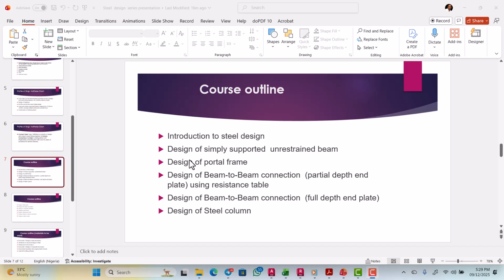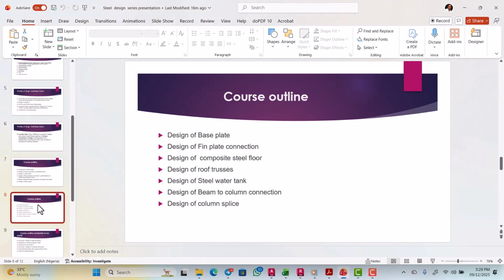Then in this class also, you will learn the design of beam to beam connection using full depth end plate. You will learn the design of steel column. Then you will learn how to design base plate. You learn how to design fin plate connection. You also learn how to design composite floor, steel floor. You will learn the design of roof trusses. You will learn the design of steel water tank, the design of beam to column connection. Then you will learn the design of column splice.